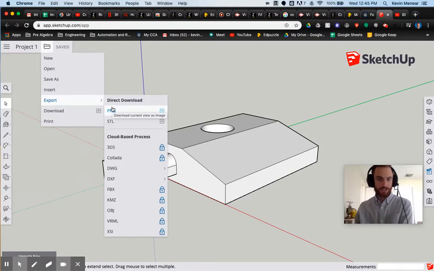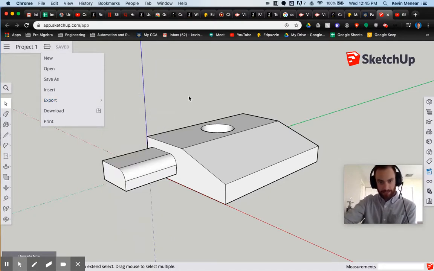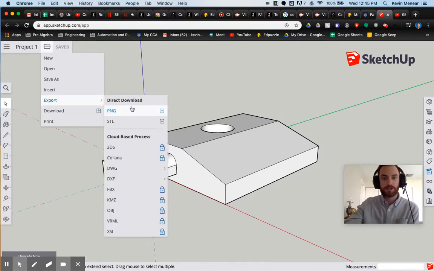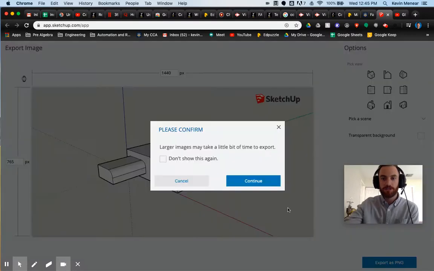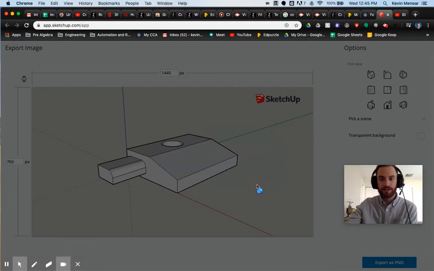So PNG is just an image file, and I don't need to actually look at your SketchUp, all the different things. There might be a time for that, but for now, all I need to see is just an image. So you're going to just hit export PNG, and it's going to ask you dimensions. Pick a scene. There are no scenes in this model, sure. There you go, good enough. You say export as PNG. Large images may take a little bit of time. Okay, don't show this again. Continue.